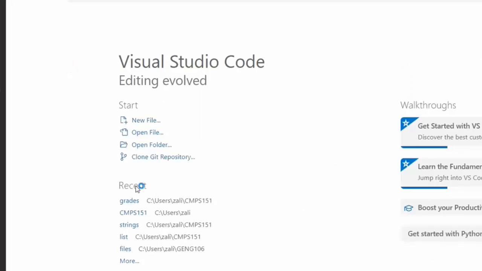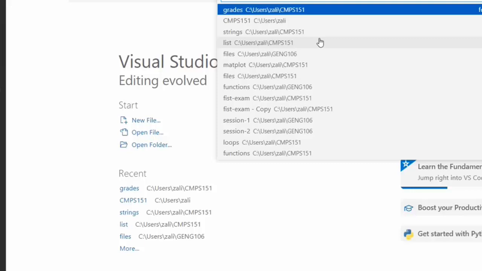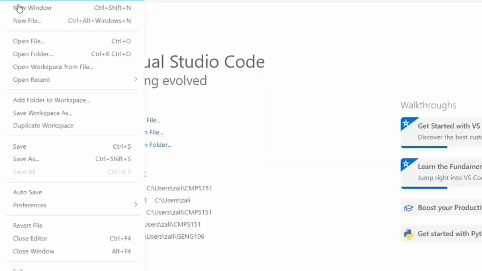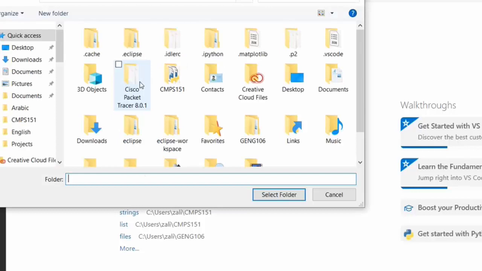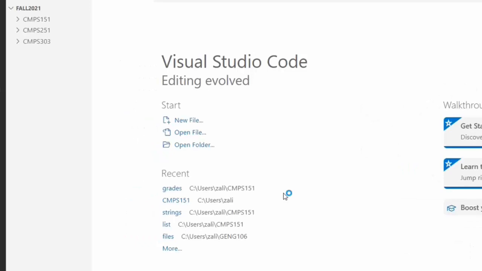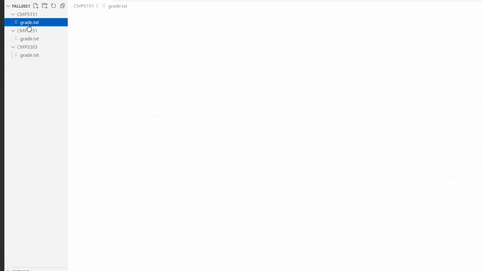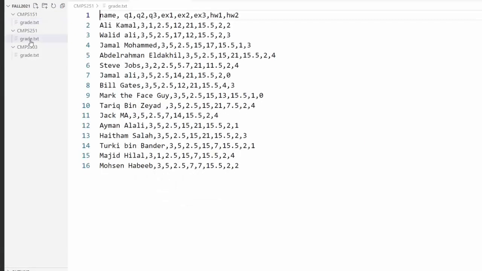So let's just, I need to open my edit folder now. Let me open the folder named Fall 2021. Open folder. This is my home folder, Fall 21. This is my project now. So let's start, and I have the folders inside, and I have my grades for each course inside them.